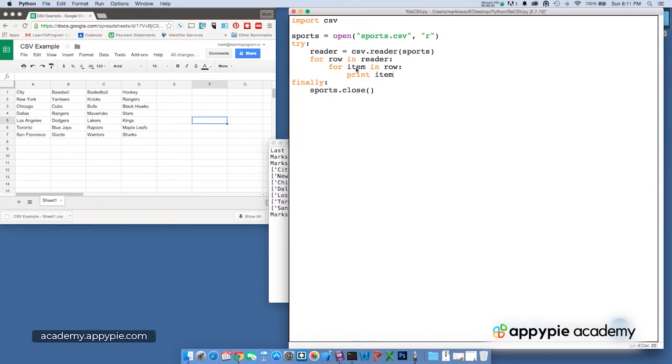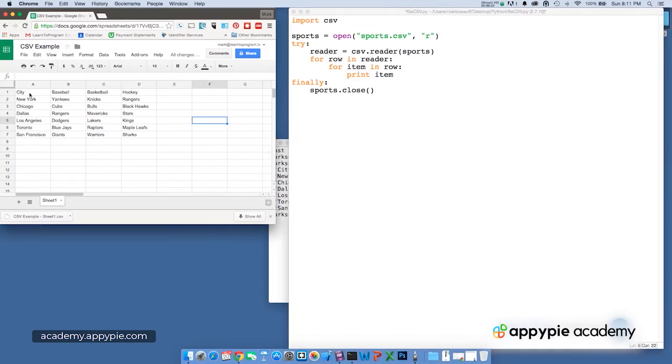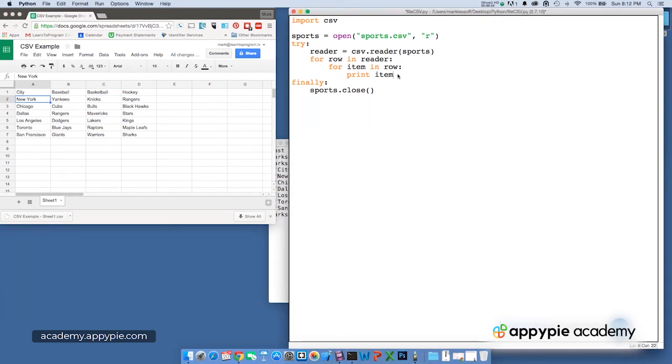item. So now what we're going to do is, if we're on the first line, right, we're in this row, then we're going to print A1, which is city, B1, baseball, basketball, hockey. Then we'll go to the next row. Item is New York, item is Yankees, item is Knicks, etc. So we're looping through each list and printing the items. So after we go through that, then let's print a new line character. So for each item, we'll print the item, and then when we finish the loop, we'll print a new line, and then we'll go on to the next row.